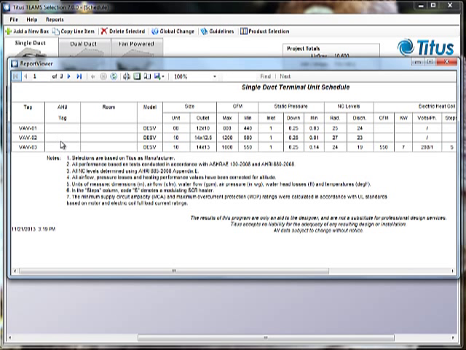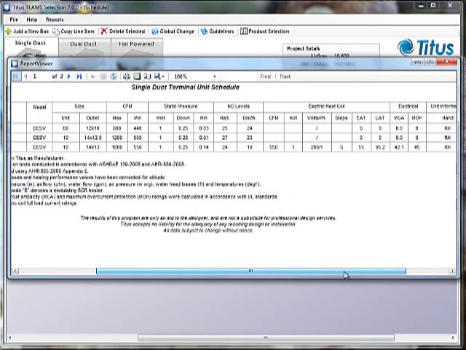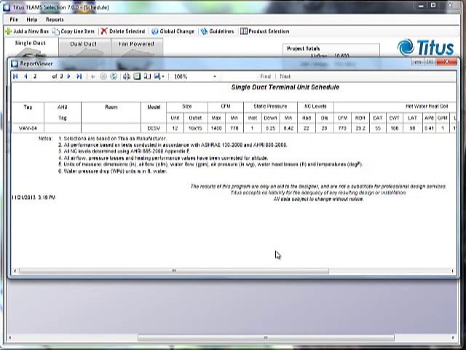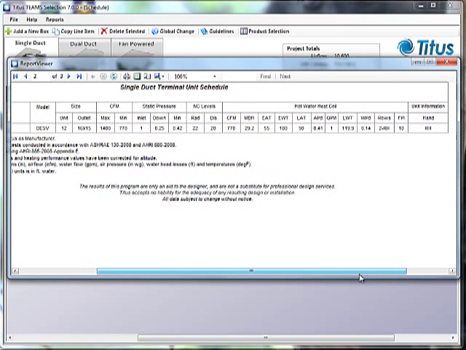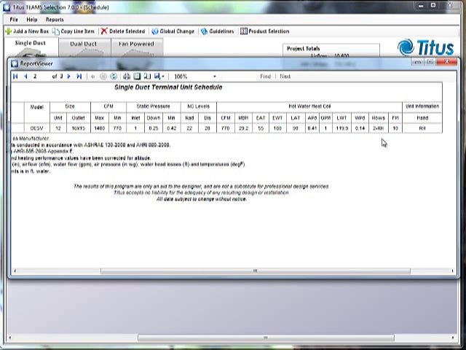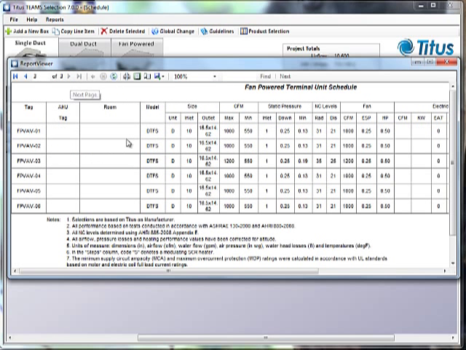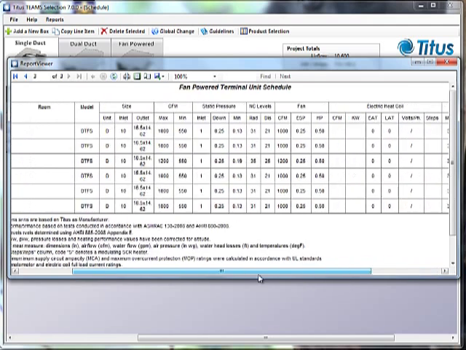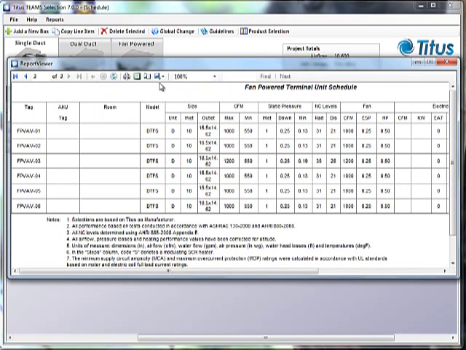So this is the single duct schedule. You can see VAV 1, 2, and 3, the unit size, the outlet size, the CFMs, the pressures, the sound level, and the electric heat on this one. And then on page 2 is where it put my water coil. So you can see the one unit with the water coil has the water coil data. And then on page 3 is our fan boxes that we added as well. So you can see all of the performance data in the schedule.